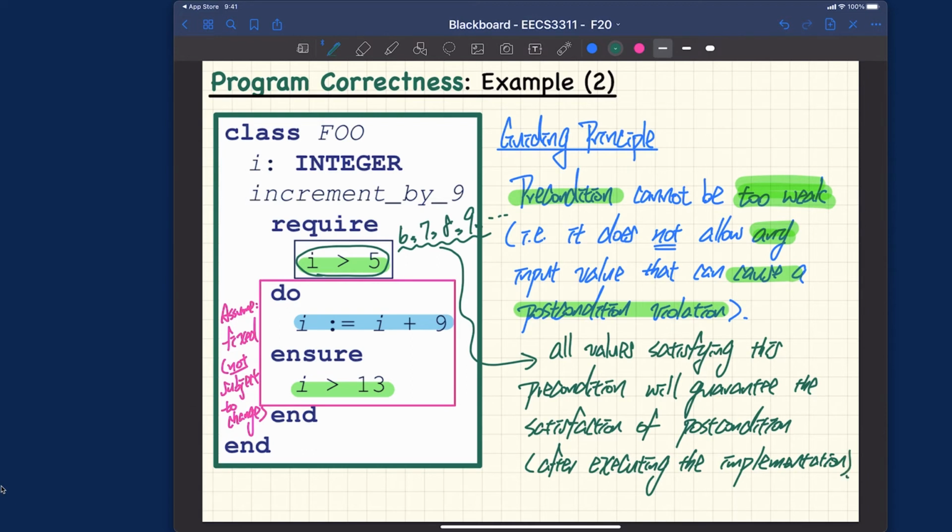All right, so now it seems like this program here is correct. The conclusion is, first of all, this program here is correct because you cannot find any input value that's allowed by the precondition that will actually cause a postcondition violation. You just cannot find one. So this is correct.